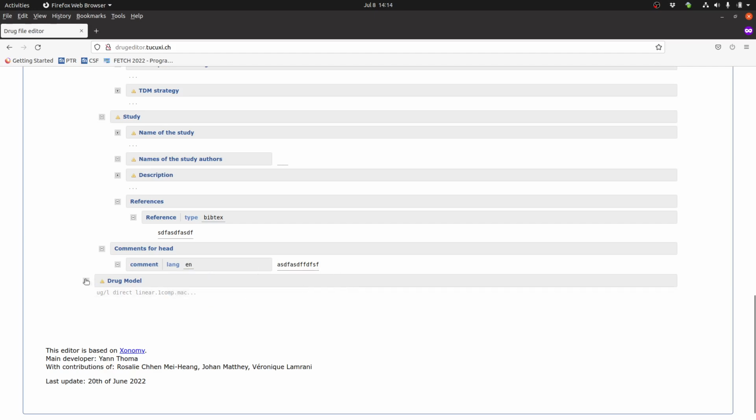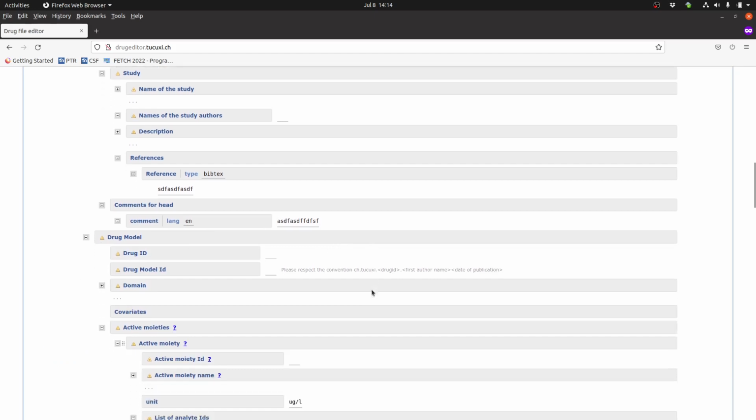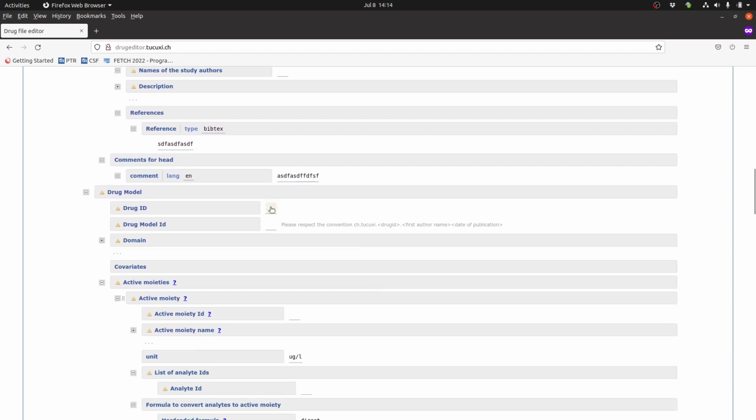And then the big part is actually the drug model in itself. You would have to put a drug ID, so that would be your drug name in lower cases. And what you see here, a lot of warning signs. Actually, if you click on the warning sign, you have a message that lets you know what's happening. So here, the editor is not happy because we don't have a drug ID. It shouldn't be empty. And so if I put something right here, the warning will disappear.